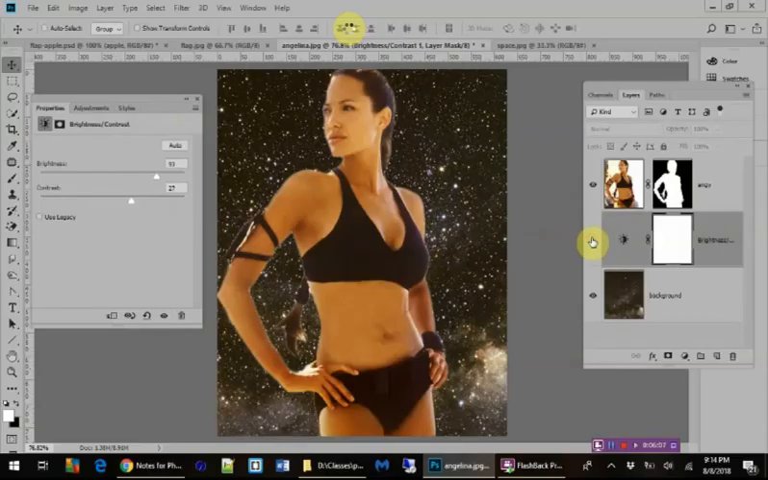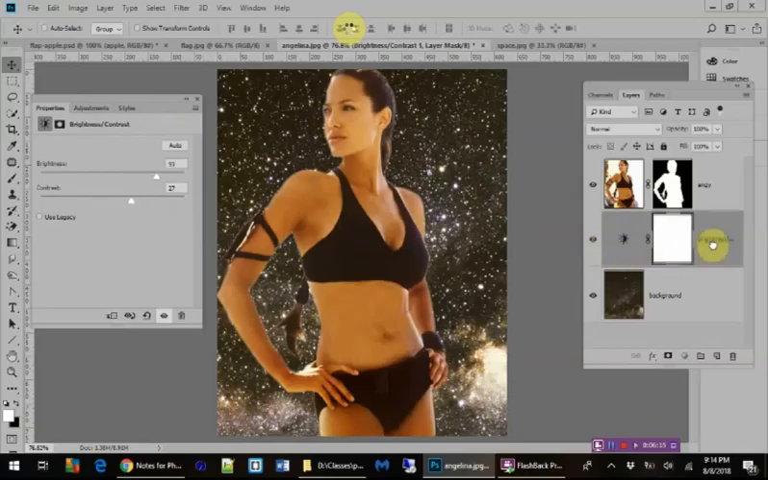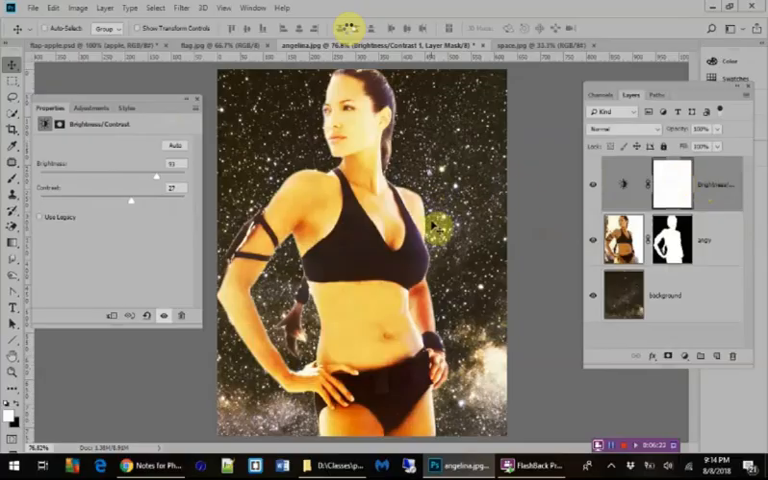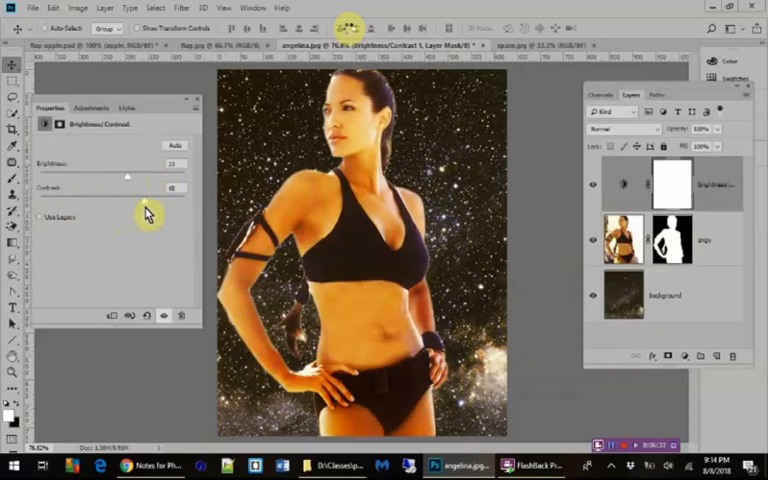Well, not just for grins, I'm going to do something slightly different. I'm going to take this layer and put it in front of Angelina Jolie. Now look how it brightens everything, including the background. So I'm going to change that. Make her not so bright, maybe. I'm going to hit auto just to see what it does for me. Not much.